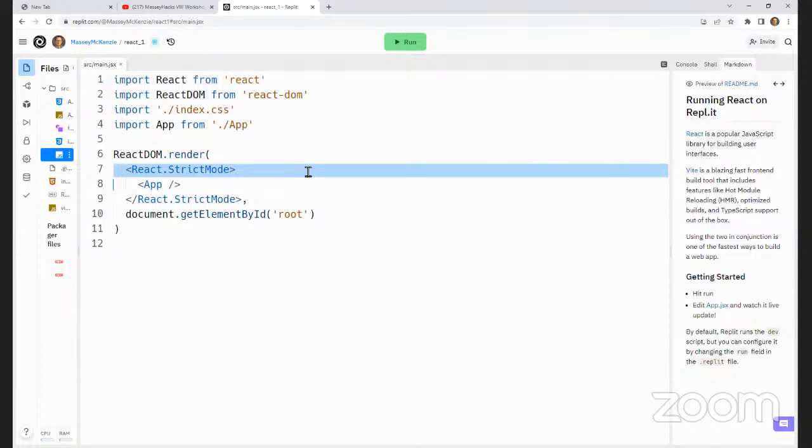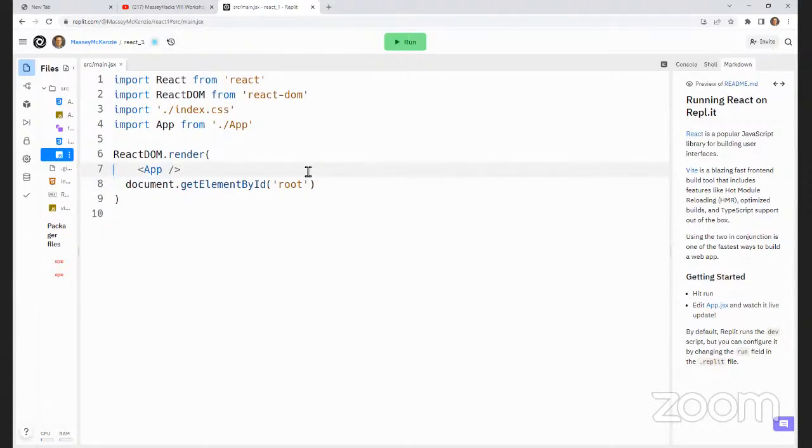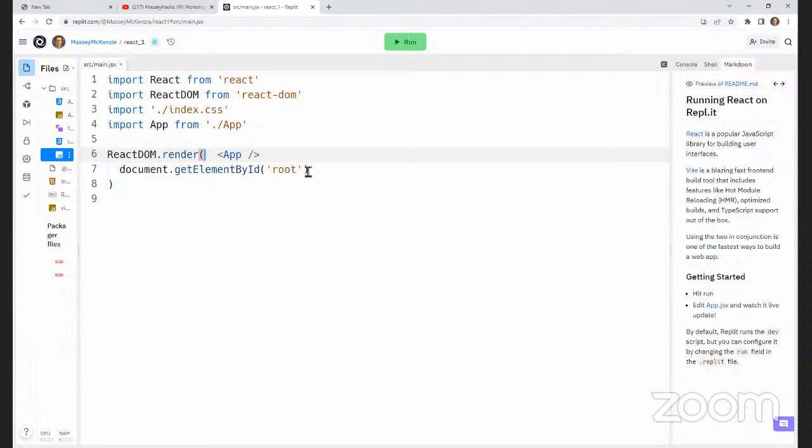Okay. React strict is for debugging reasons. It gives you better feedback. I'm going to delete that just so that you can see what's going on here. And I'm going to reduce this all the way down. I'm actually going to delete the app. What React does, the main thing it does, is it renders. It's really ideal for single page websites.